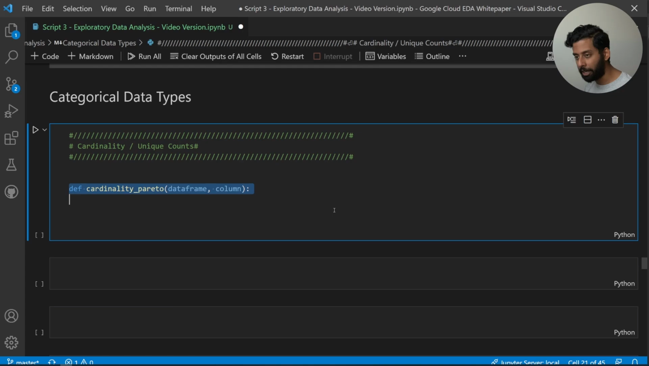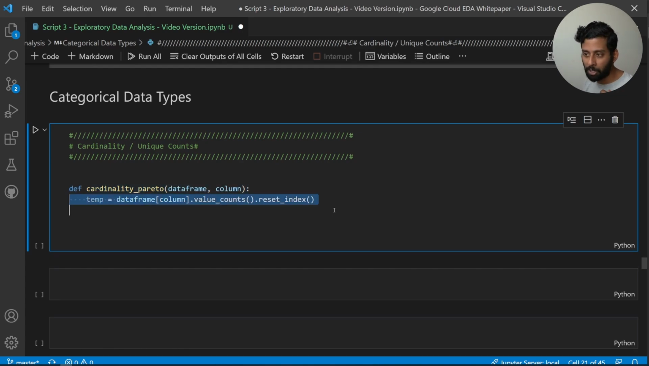So we're creating our function over here. The first thing I'm going to do is create a data frame called temp inside our function. We took in the data frame and we took in the column, because we want a function that will give us a cardinality and a Pareto of that cardinality. So we're creating a data frame called temp, which basically limits our data frame to that one column. And we're going to do a value counts method on it and then reset the index.